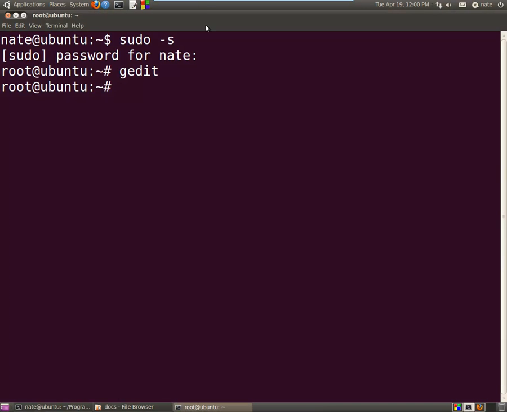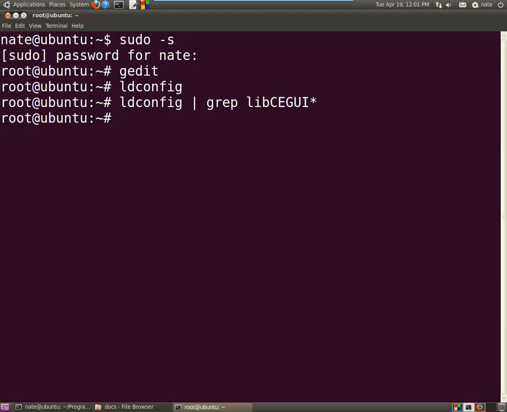Okay. And then to update that library, all I'd have to do now is ldconfig like this, and I'll update the library. As a side note, I can do this and then pipe this into a grep command, and then I can tell it what I'm looking for. In this case, I'm going to be looking for CEGUI star here, and there'd be a lib in front of it too, because that'd be the command, and then this would come back with all the libraries.